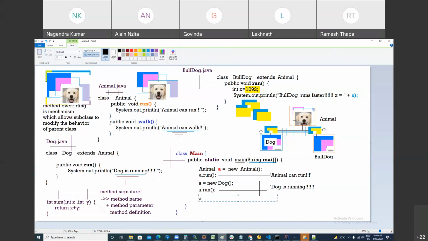You can create a new Bulldog as well, right? Because Bulldog is also a subclass of Animal. Can you see this? So now come to my formula, a.run. My formula says A will decide whether you can call run or not. Go and check in Animal. Hey, do you have run? Animal says, how many times are you asking me? Already I said yes, I have.